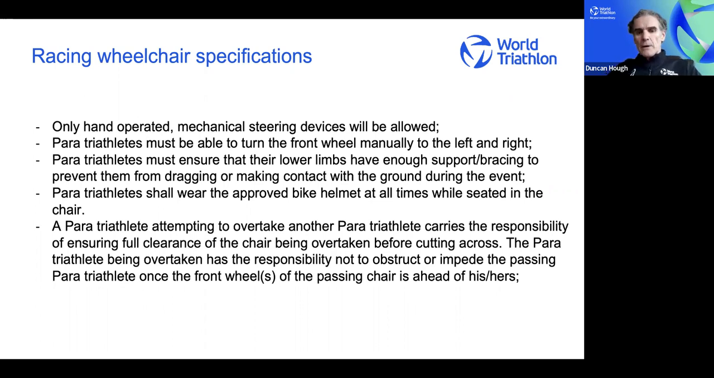They should wear an approved bike helmet. All the athletes should already have the helmet on anyway, because they'll have come straight out from the bike course. But in the case of a duathlon, we need to make sure that they are wearing a bike helmet.